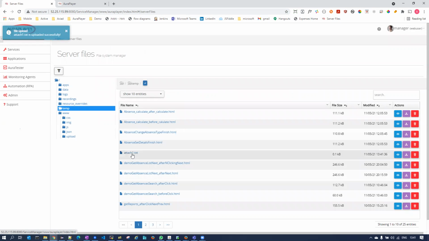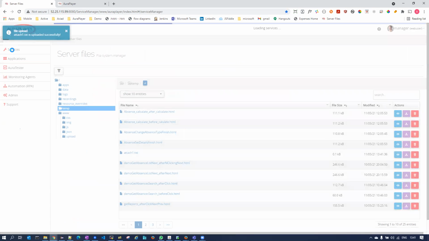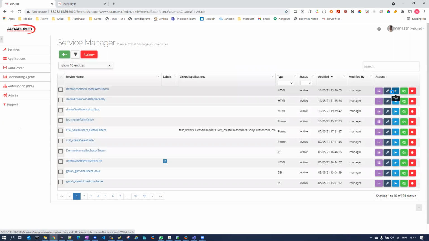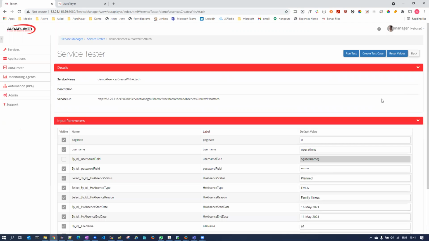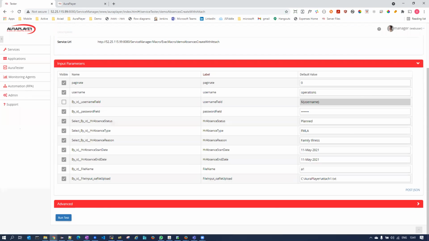And now I have it here. To run the service and see that it runs correctly, all I need to do is replace this local file path with this path, which actually points to the service path where I uploaded the file to. So it is the temp directory. This is the path on the server side.